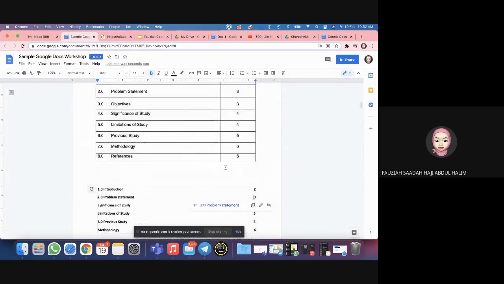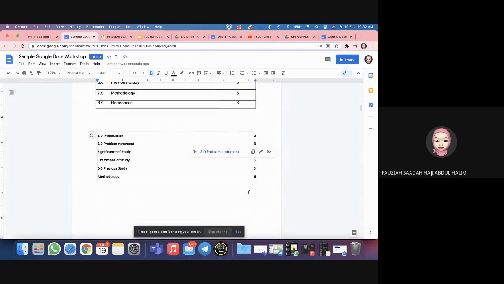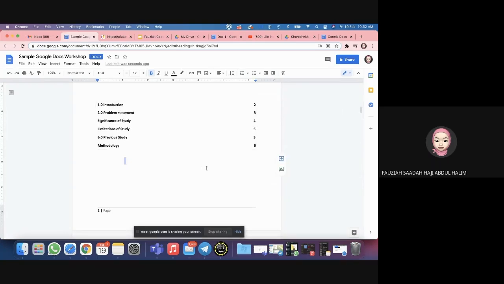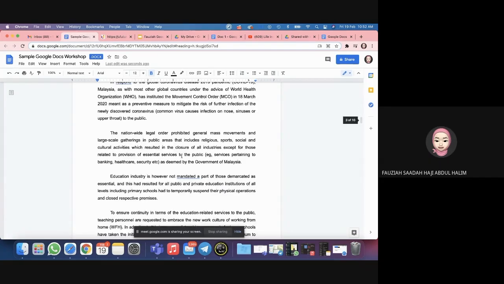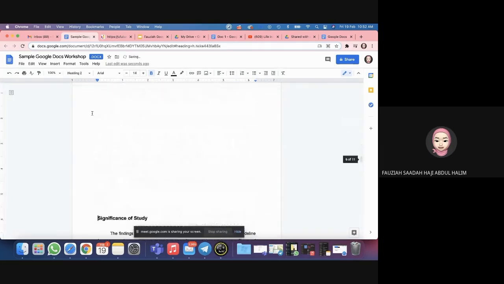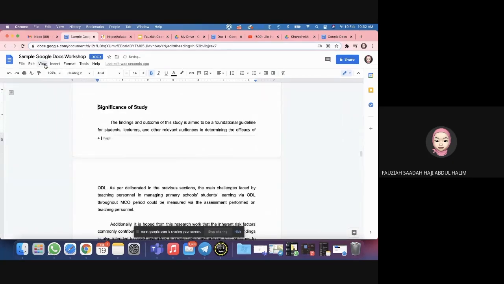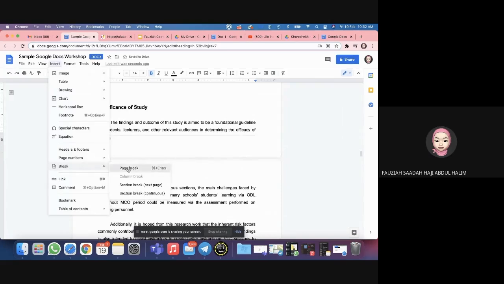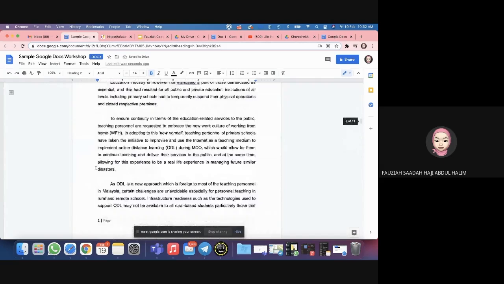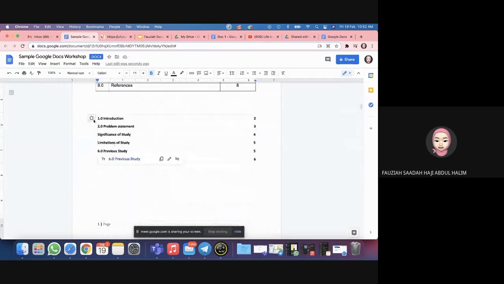in a new document. Contohnya macam significance of study kan, kita nampak page 4. So if we change it to a different page, okay, so it should be on page 5. Okay, so again, you have to, there, page 5. Okay, easier rather than having to do it manually, right?